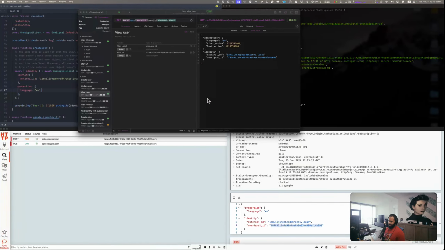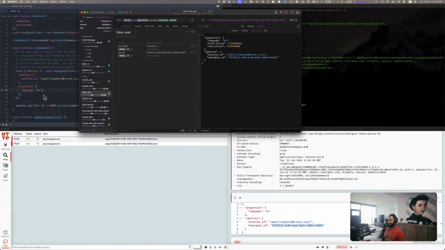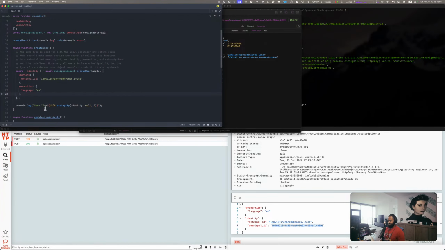Okay, so I am going to assume that this worked. I don't really know if it is or not. But yeah, we'll go ahead and just take this. Yeah, we get back the identity, we get back properties, which doesn't make sense, and the subscriptions, which I guess could make sense to get the IDs, but yeah.